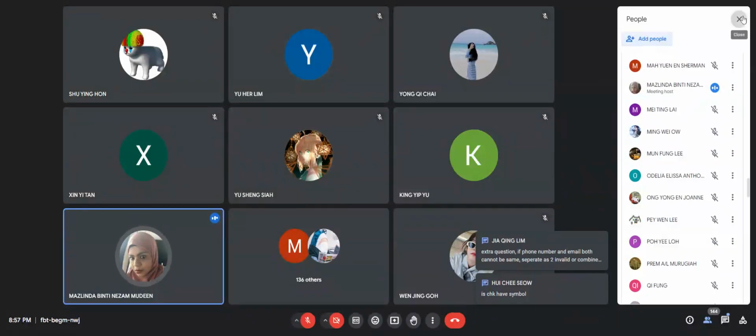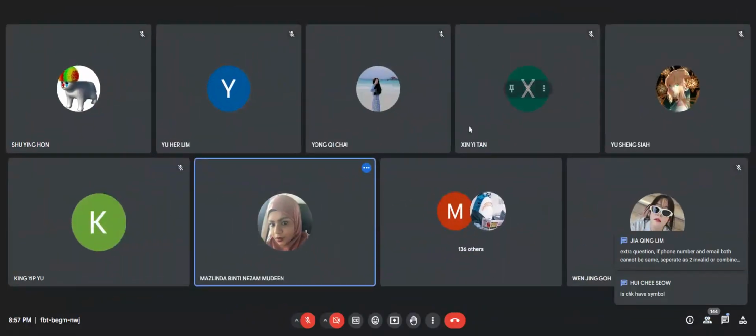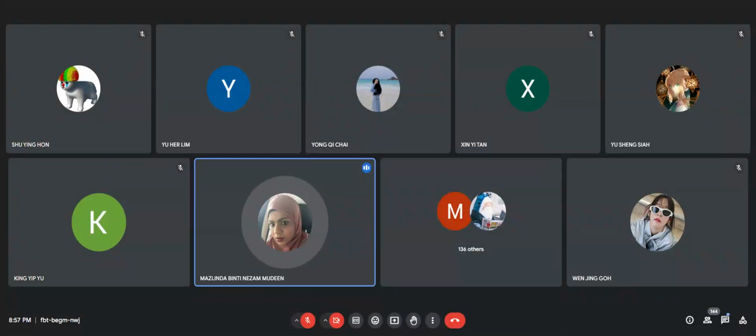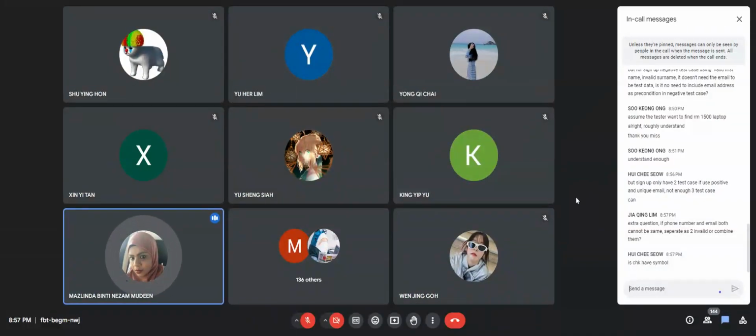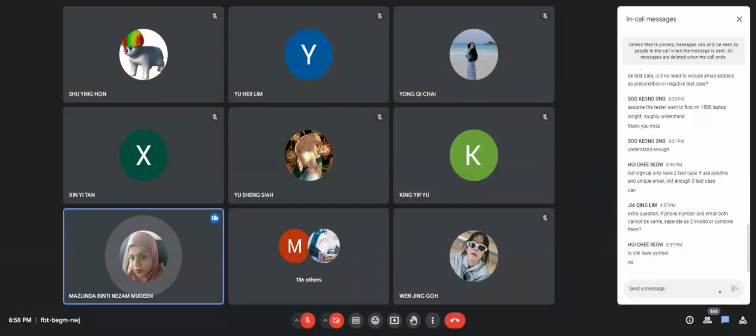Wait, I'm still checking one question. The question is jumping around. Okay, does the check involve a symbol? Oh, it's nothing about duplication of the surname, is it? So you are using the same surname with a symbol. Then you want to see what happened. In that case, can it be detected as an error or not?